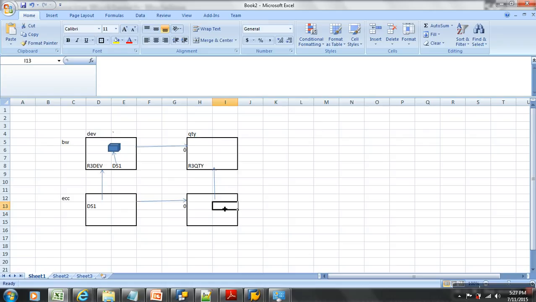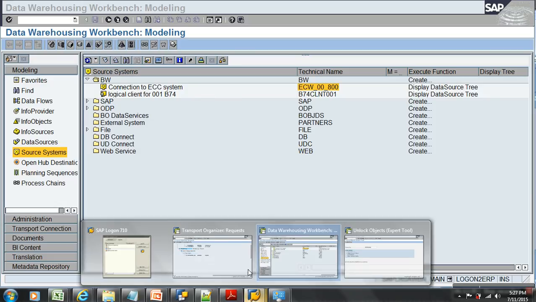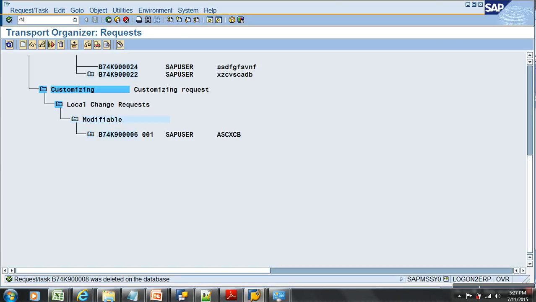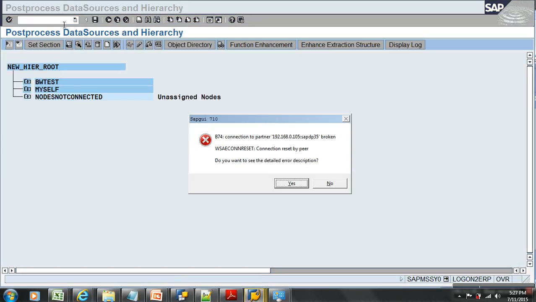Now if it is BW, you go to RSA1, transport connection, collect the objects into a request. But in ECC, how will I collect my data source into a TR? That's the point. If it is ECC, how will I collect the data source into a TR? You'll have T-code RSA6, which can help you collect the data source into a transport request. Now, my ECC is down here, but even BW also will have the T-code RSA6. I can show you from here also.